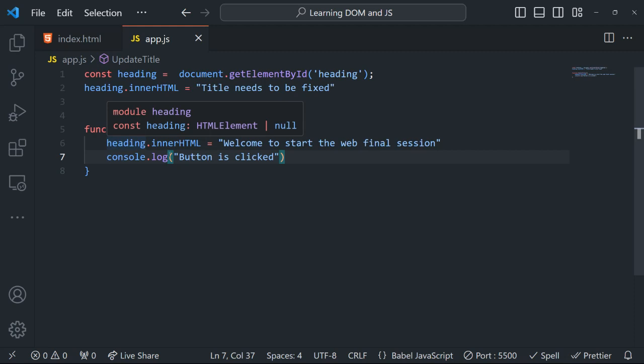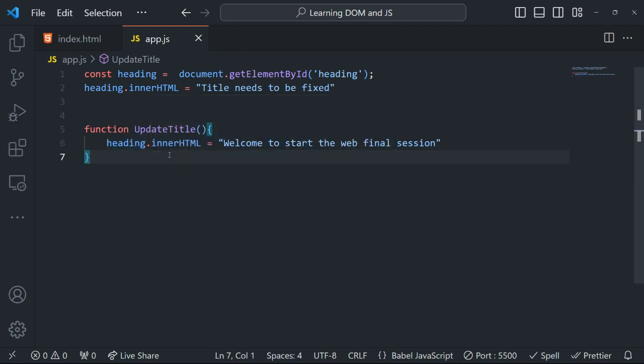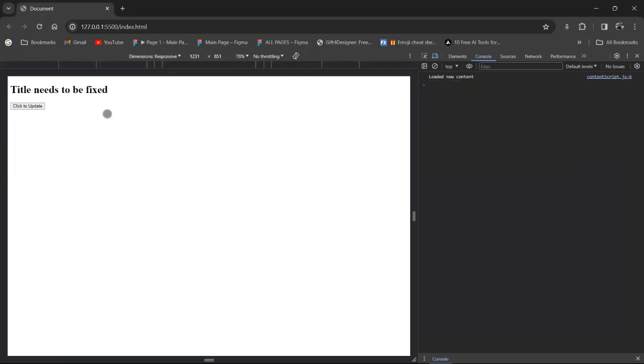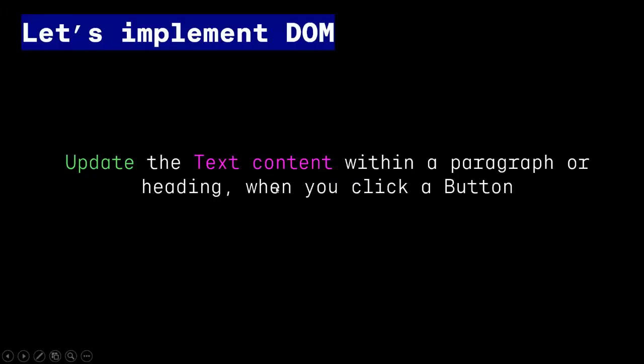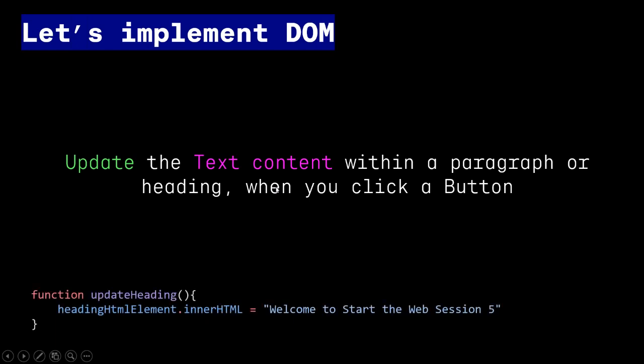Okay, great. I'll just remove the console log and yep. Now there's a title and that needs to be fixed. So yeah, that's it. Now we will move on to the next problem statement, which is okay. So this is basically the code solution to the problem statement that we just did.